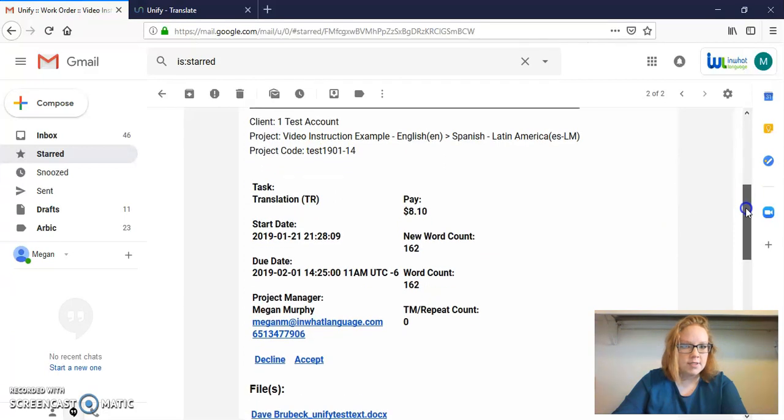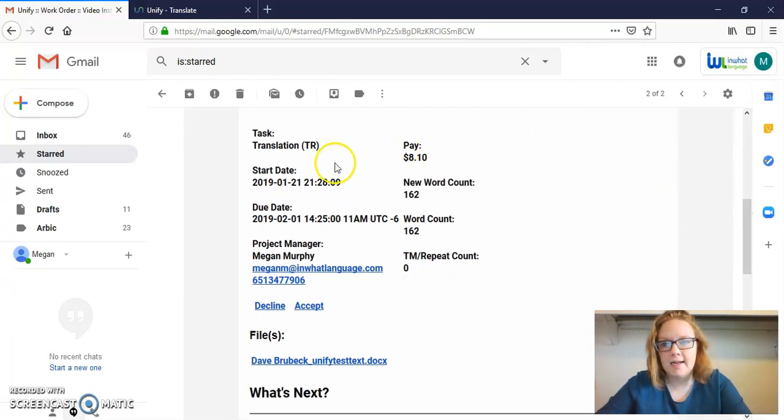Okay, what kind of project are we asking you to do? All right, we have tasked you to do translation, right? So translation right there. It started on the 21st of January. This project is due on the 1st of February. And your project manager is Megan. This will give you the contact information for your project manager. If you have any questions about the project, if you're a little confused about something in Unify or a little confused about the scope of the project, please contact your project manager. They will help you. They're glad to help you.